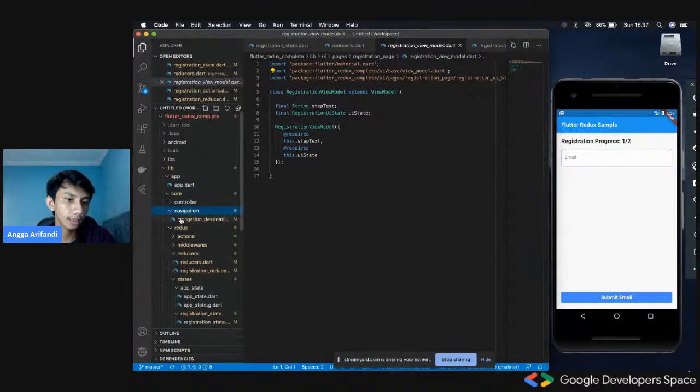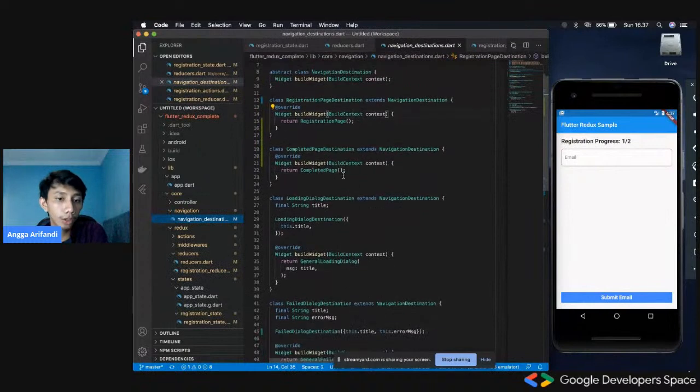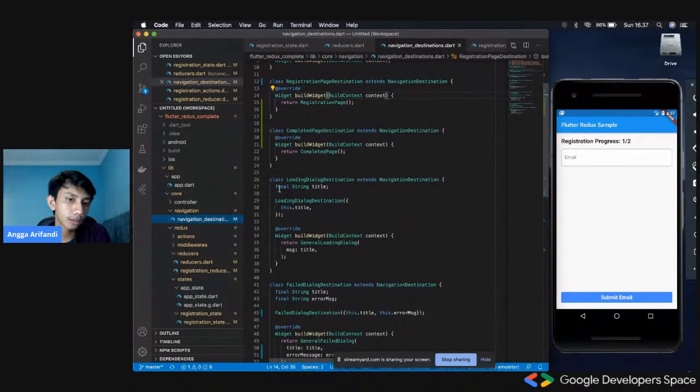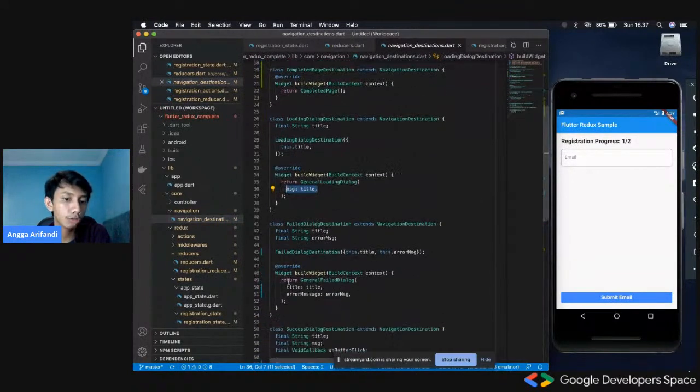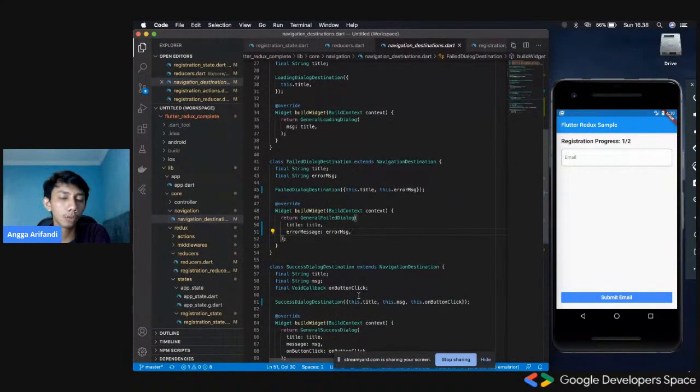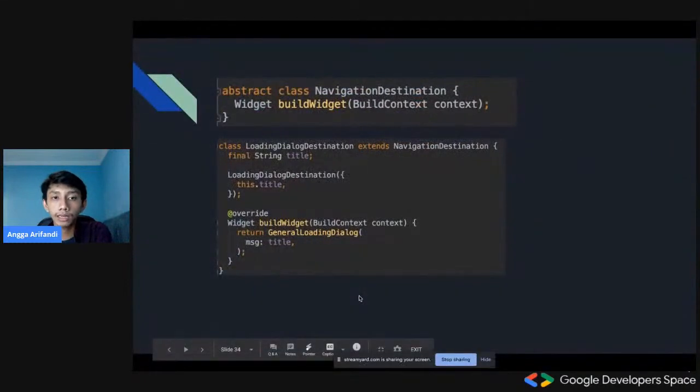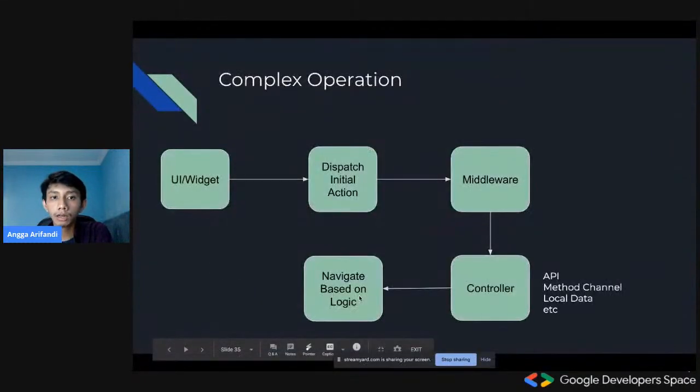And one good thing is we could also, this is the example of NavigationDestination. We could also insert some arguments or some parameters inside this destination and then pass it into the build widget method. So I think this is very handy. I've been using it for a while now, and I think this is really easy to be done inside the widget. Okay, so that is it for the navigation.